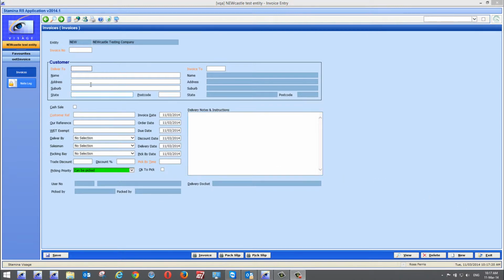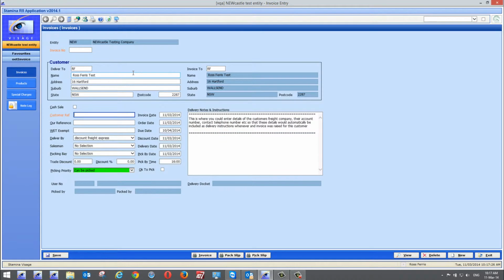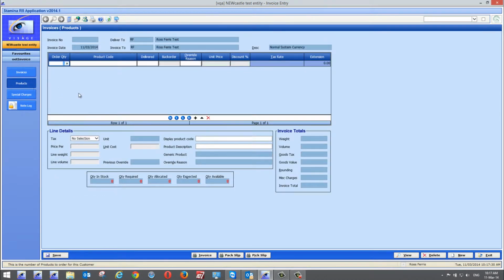So to get things underway, we'll just do an invoice very quickly out to my favourite customer. We'll get an order number in, and we'll just go straight across to the product screen. And I'm just going to order one of a very particular product, and it's my Ross Ferris test assembly product. Now you'll notice here that the system has come up, and although I've only ordered one of them, it's automatically said we're delivering 0, back ordered 1. That's because we have none in stock currently.